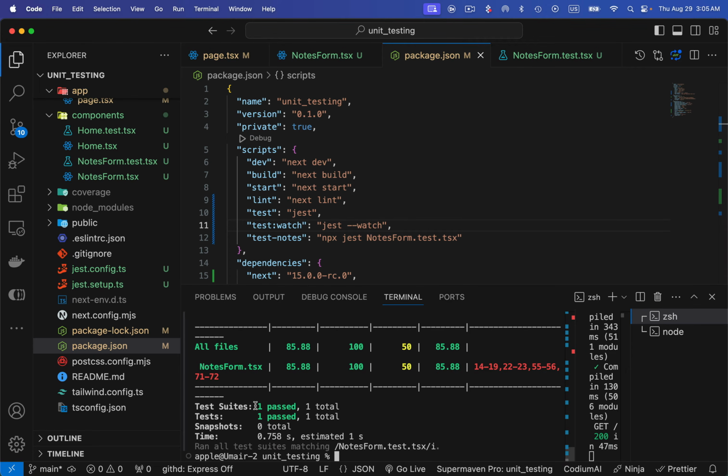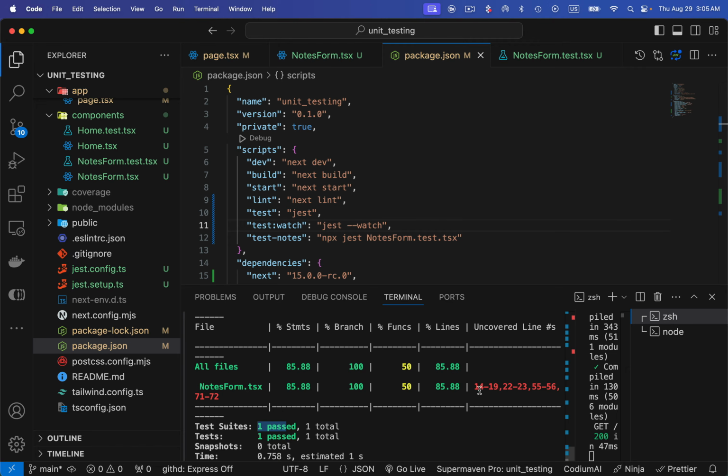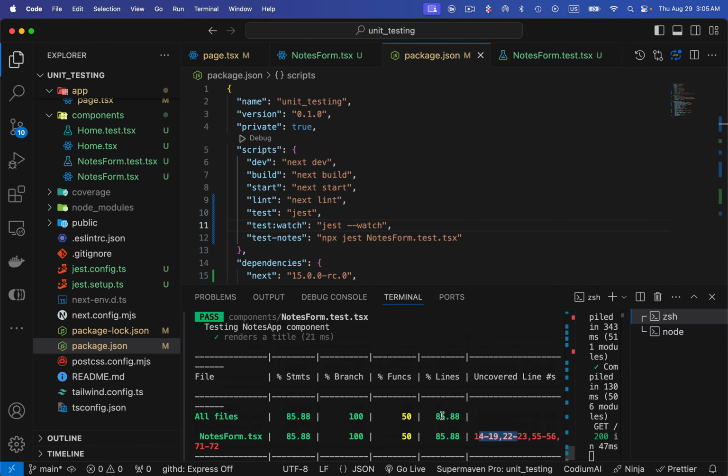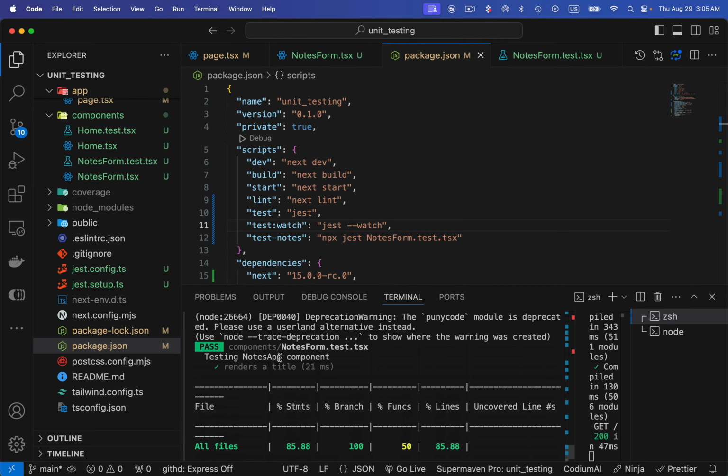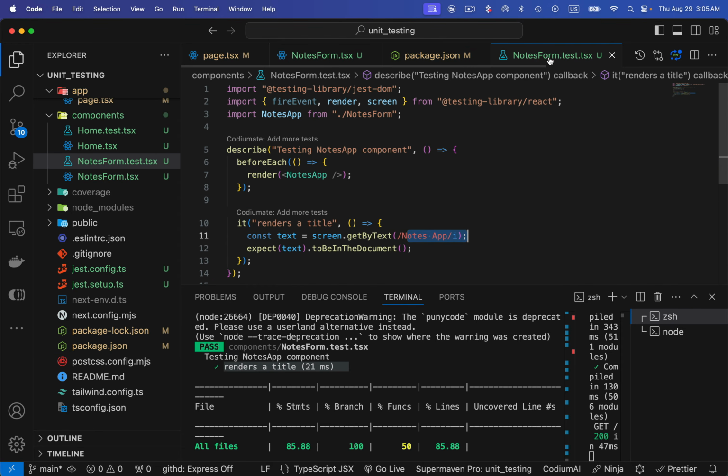And now you can see that one test passed, and obviously there are some uncovered files. Now it is showing the particular test which we are actually rendering. Testing notes component is the category, this is the file, and this is the test title. All right, and also we can add multiple lines of code over here for testing notes, for testing about page, for testing landing page. So let's go over here.